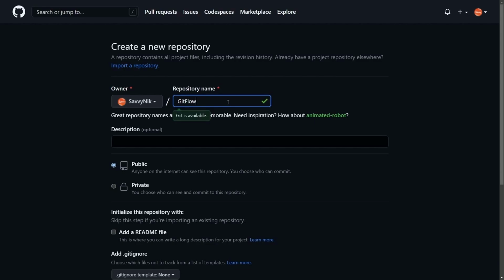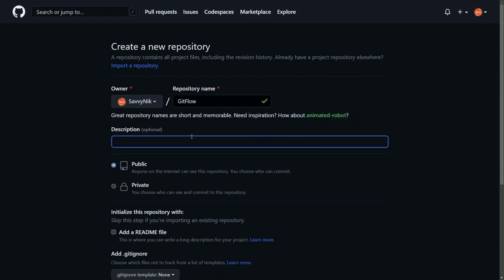Since in the future I plan on showing you how to use proper Git flow, I'm going to be calling this new repository Git flow. You can call it whatever you want. Basically, just make sure that the repo name sums up the project that you're going to be working on. And if you want to have some fun, you can check out the automatically generated names here from GitHub. Mine is animated robot this time.